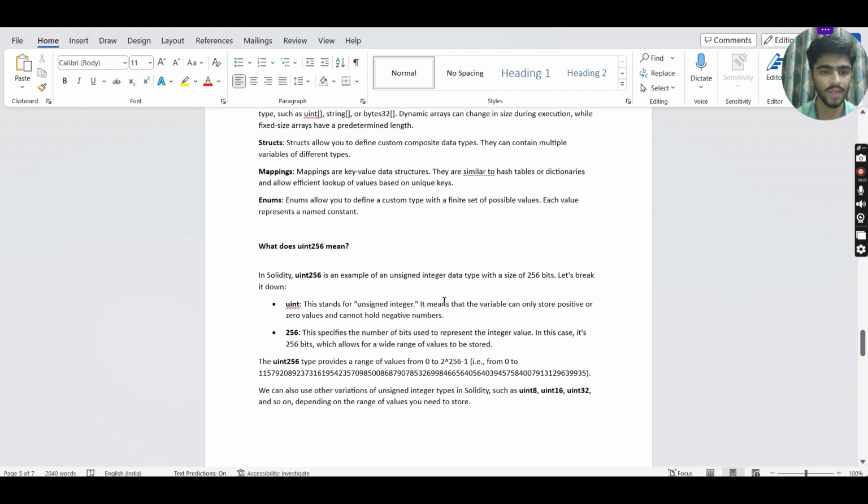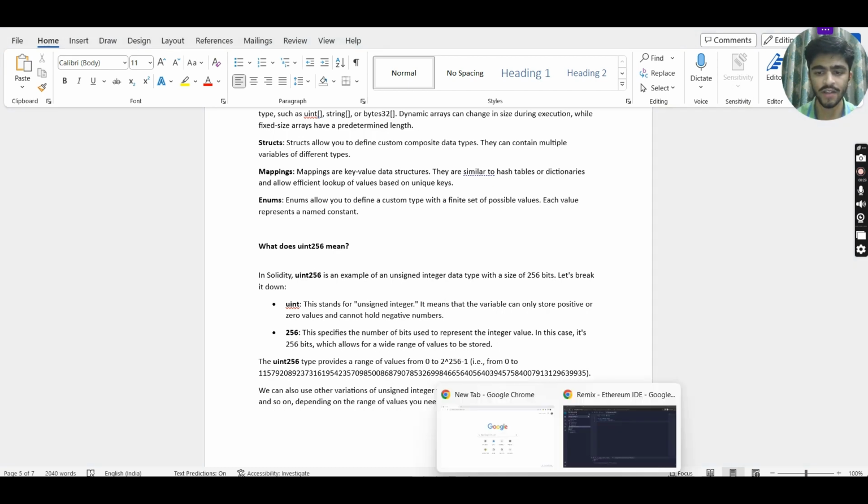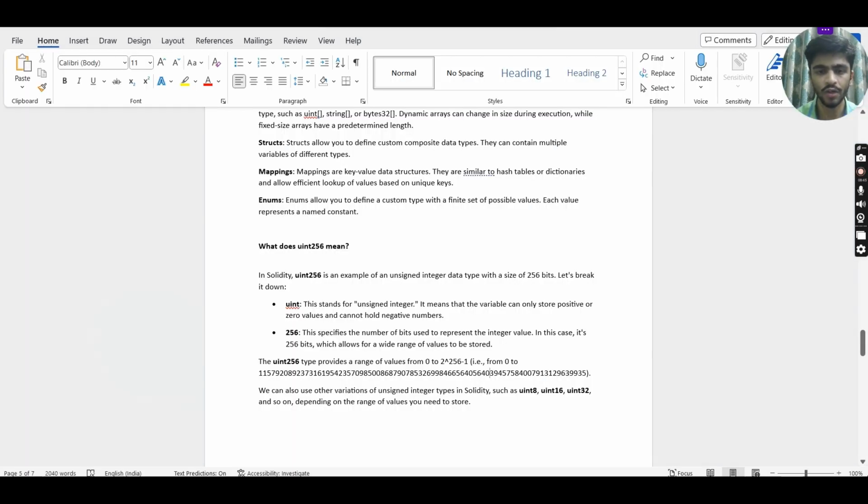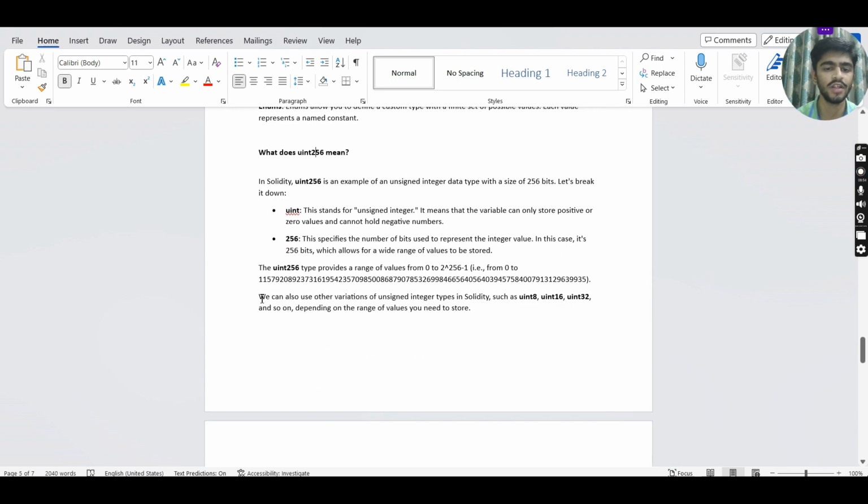uint 256. Okay, so basically by specifying the data type as uint 256, we have done a simple task: to tell the compiler that the data type of this stored data is uint 256. And now I have told you what is uint 256. Okay, what does this 256 mean? And you can even change it to 8, 16, or like this. I have also written it here. Okay, you can change it to the value as you need. You may want to use only 8 bits, so you can use uint 8.